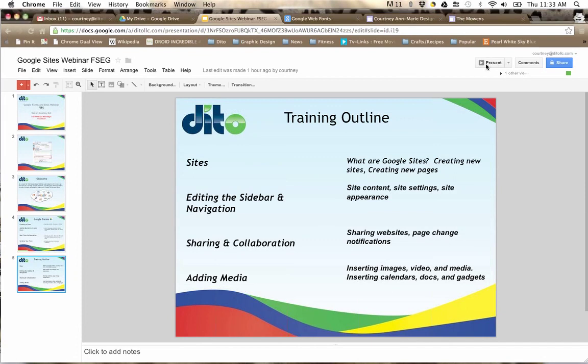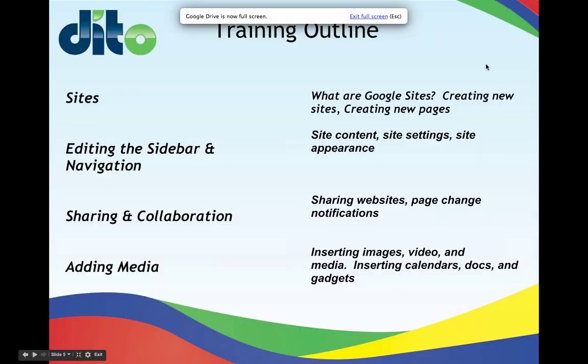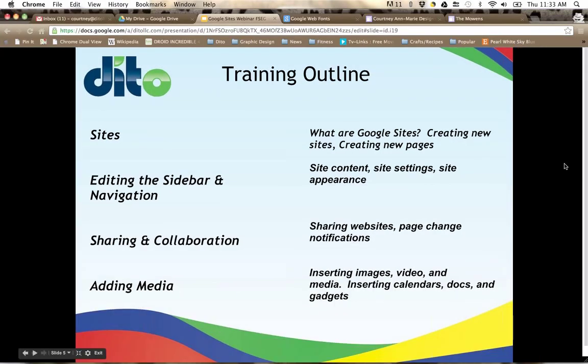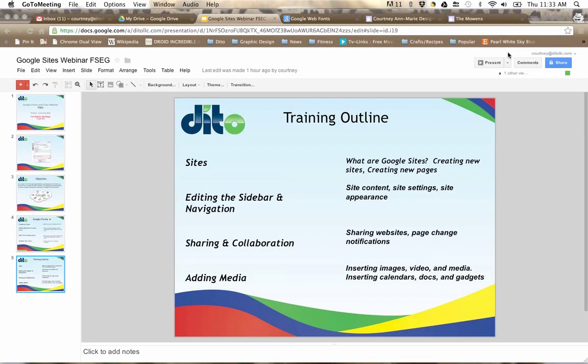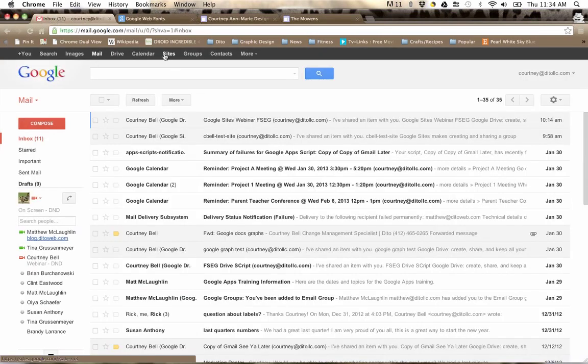So next we're going to just talk about Google Sites. We're going to talk about editing the sidebar and navigation, sharing and collaborating on your sites, and adding media. And I'll actually show you a couple quick examples of some sites as well. So in order to get to Sites, we can simply go from our universal navigation bar and select Sites.